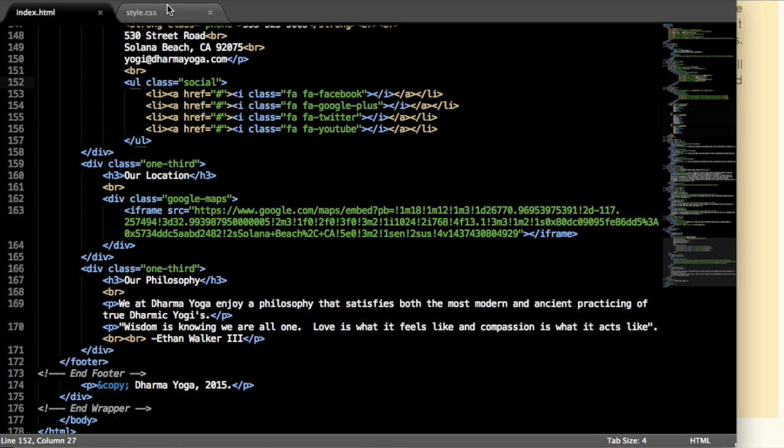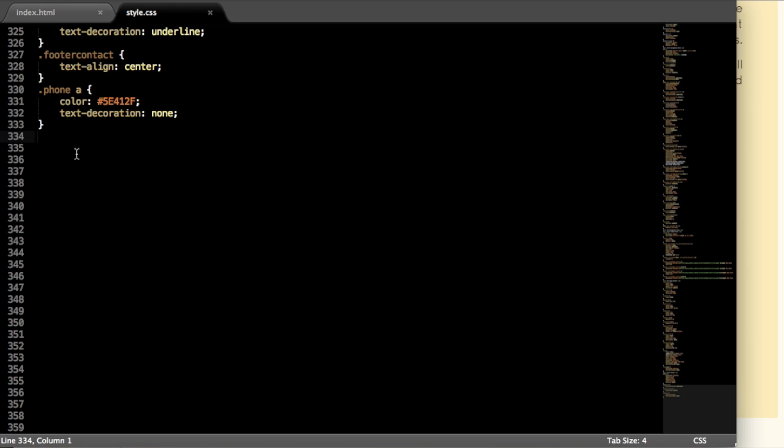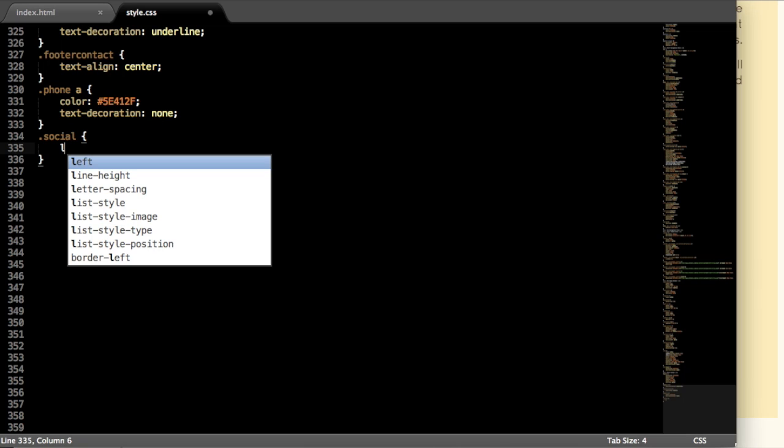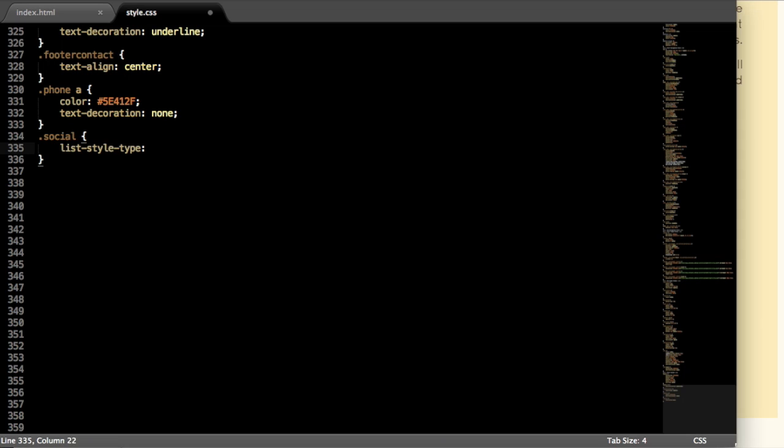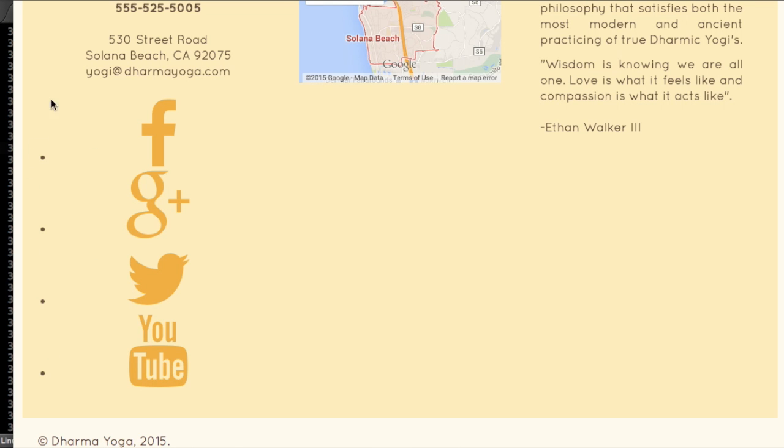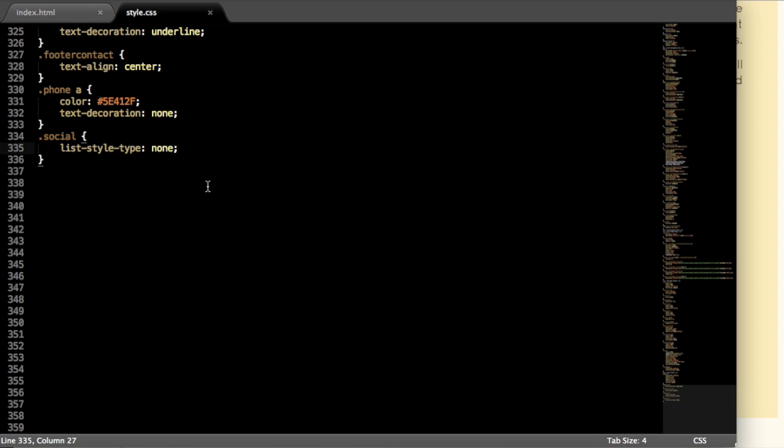So we want to start with our unordered list class here, the dot social class, and we'll tell that to have a list style type, and that will be none. So this will take away the little bullet points on the left that show up inherently with list items. So refresh, and then the list item bullet points will disappear.